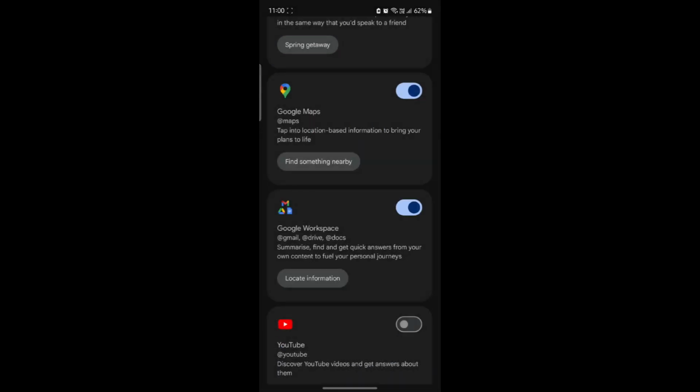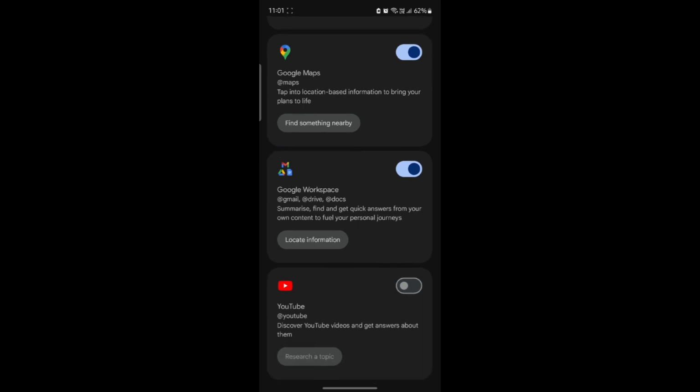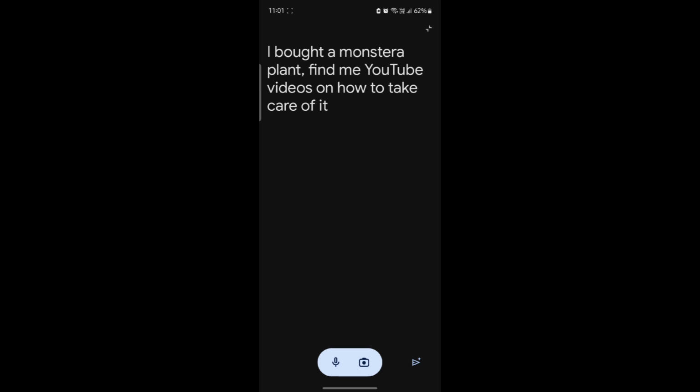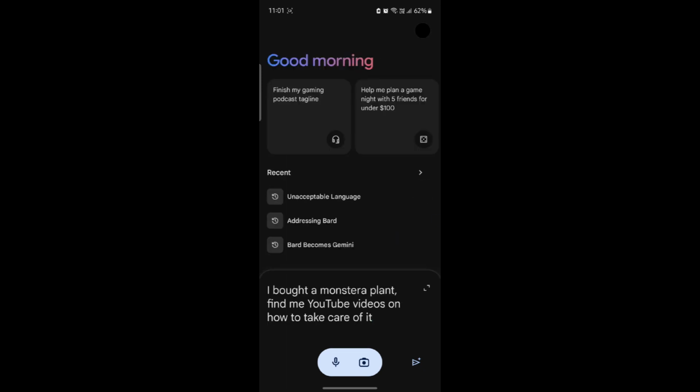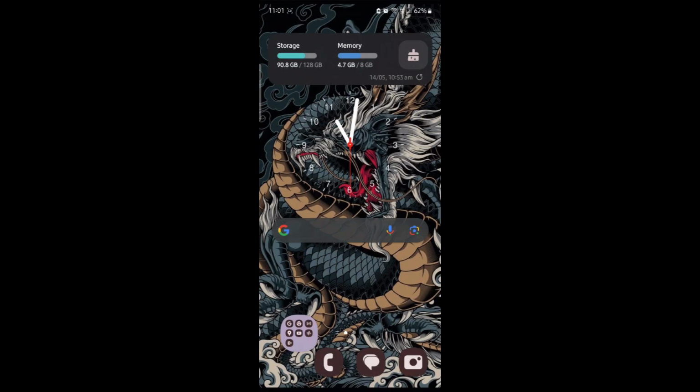So click connect and you can now access Gmail, Drive or Docs using your Gemini with a single fingertip or your voice command. So the last extension is YouTube. So go ahead and turn the extension on and you can see that you can discover YouTube videos and get answers about them. Go ahead and click research a topic and you can see that it has already started. So you can do this and you can currently enable the Google Gemini extensions from your phone.